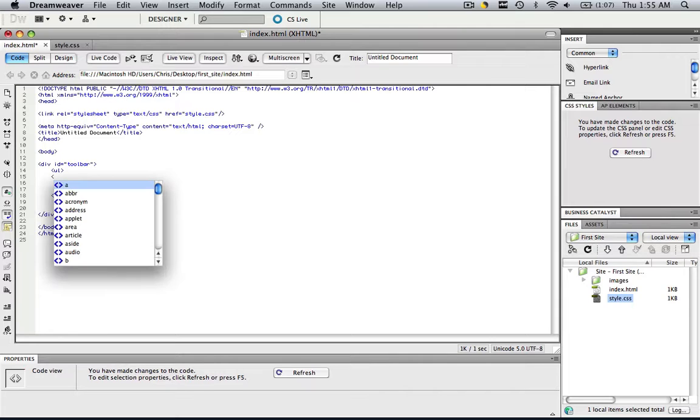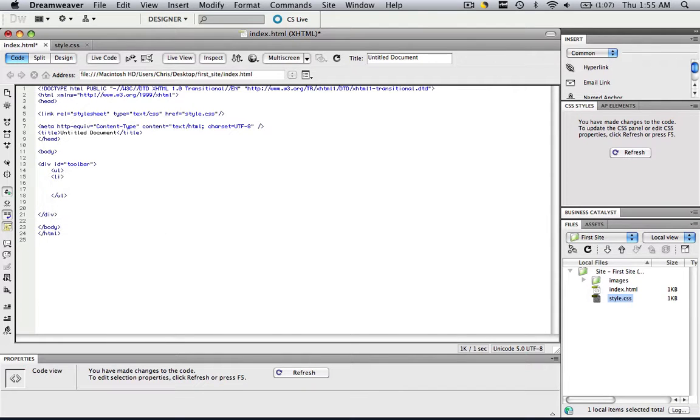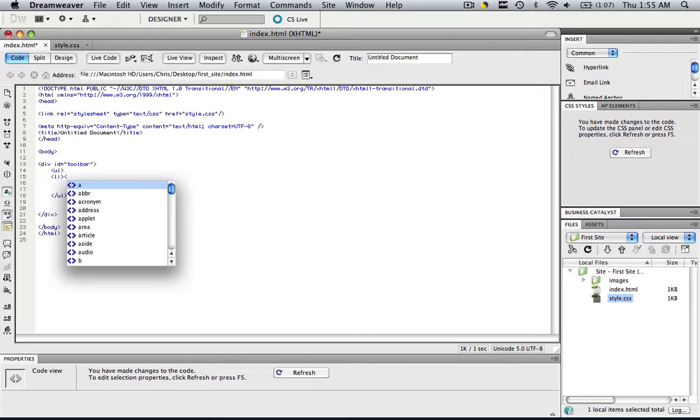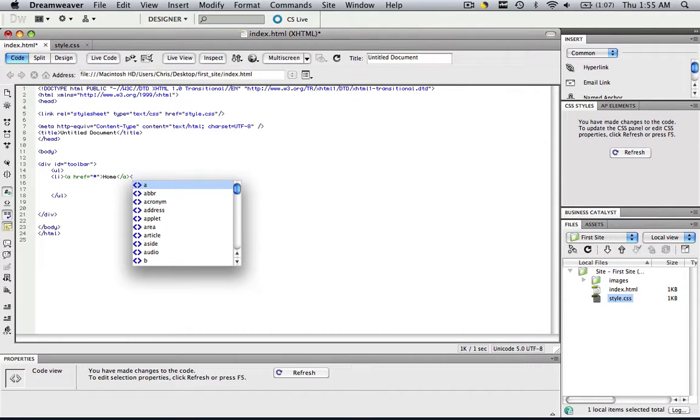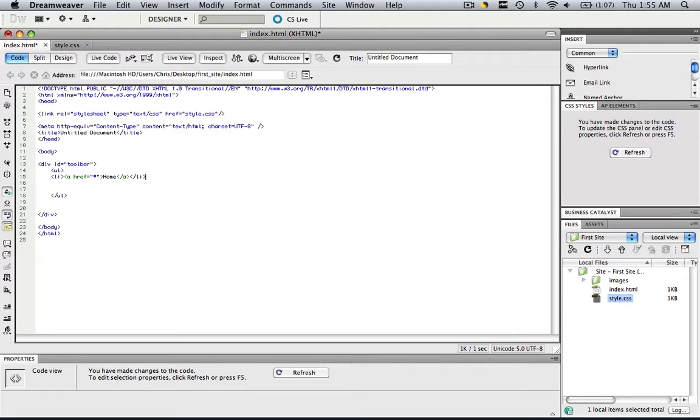So open up those arrows, give me LI, close that arrow, and then open it up again and type in A space href equals quotation, do a little number sign, and then quotation again, and then type in the close arrow, and then type in the name of what you want to be seen on the screen. So I'm going to type in home. And open up those arrows again and do a backslash to close the A. Open up the arrows again and do a backslash to close the LI. So what we have here is our first list object.